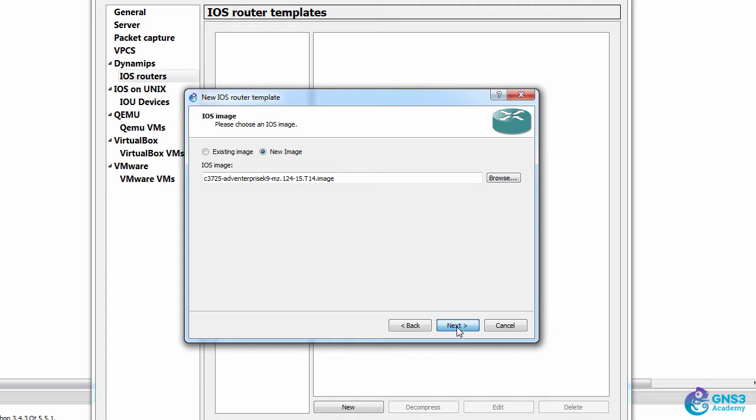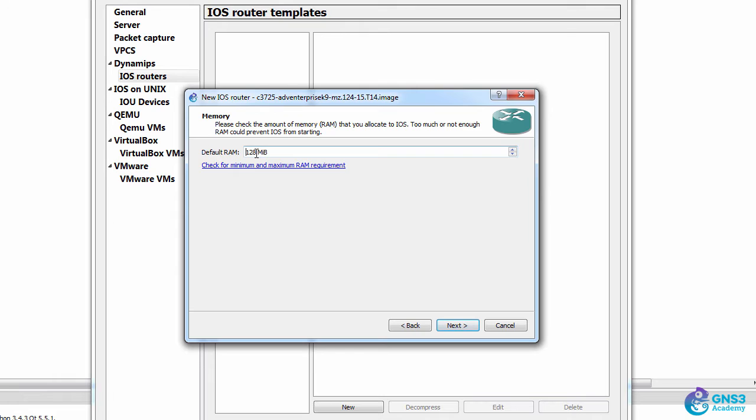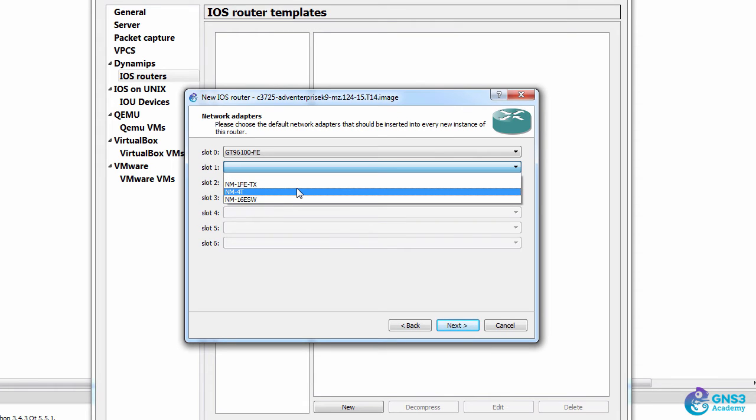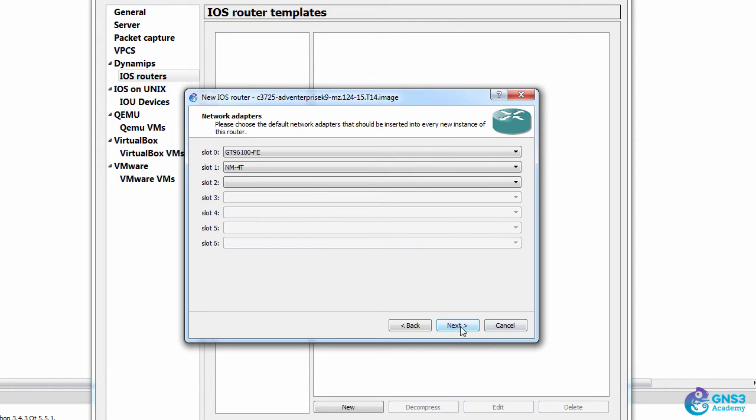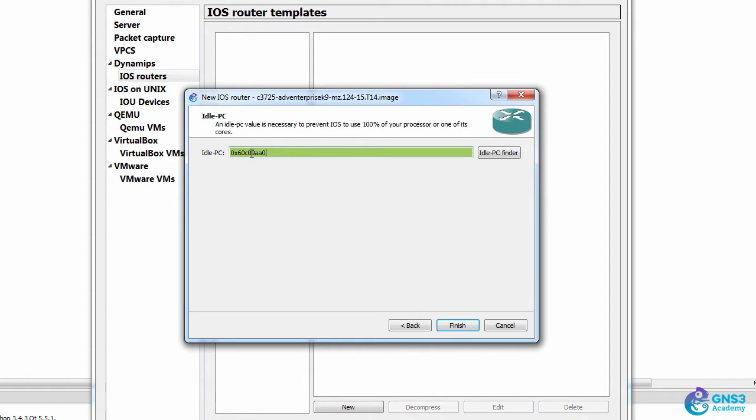I'm going to click Next. I'm going to call this C3725 ESXi VM, and click Next. I'm going to set the RAM of this router to 256, and click Next. I'm going to add a NM4T so that I get some serial interfaces on the router. Click Next. WIC 0 is going to have a WIC1T inserted. WIC 1 is going to have a WIC1T inserted. Click Next. An idle PC value has already been calculated.